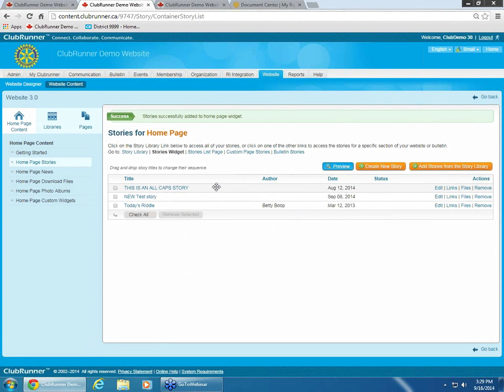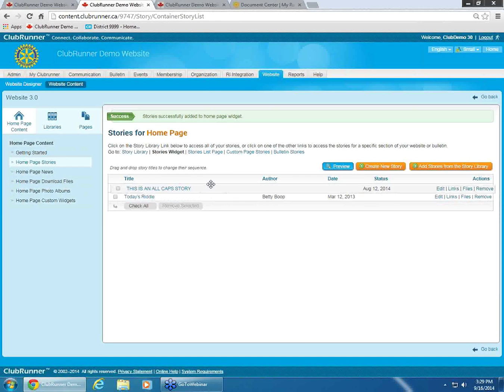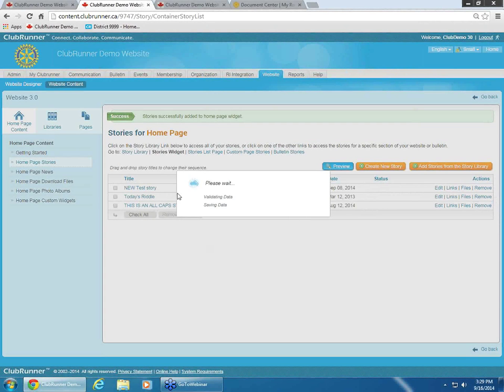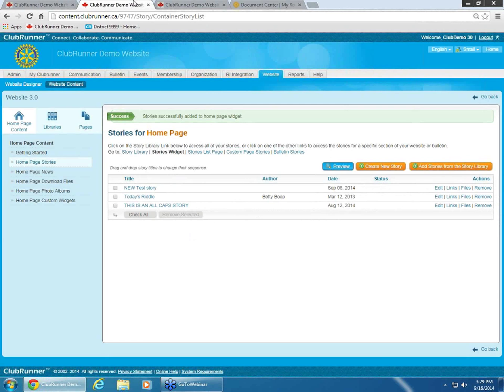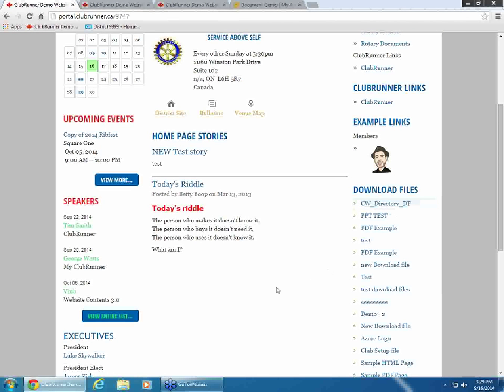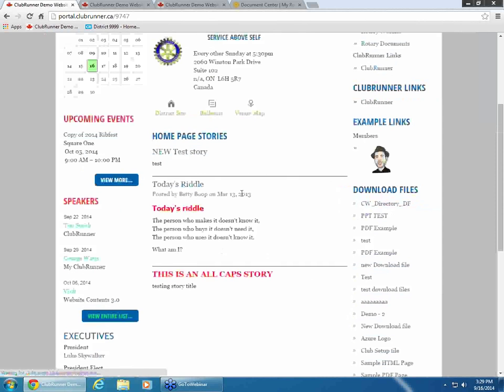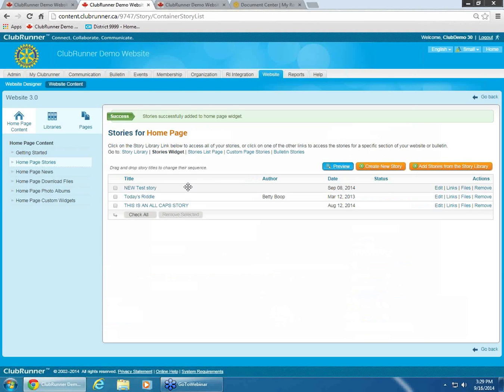Let's say I don't want this story to be at the top, but at the bottom, I can drag it and just place it below the rest of the other stories. And once that's saved, I can go on the home page, refresh that page there, and we can see the story added. This is an all caps story here. So that's the way it works.